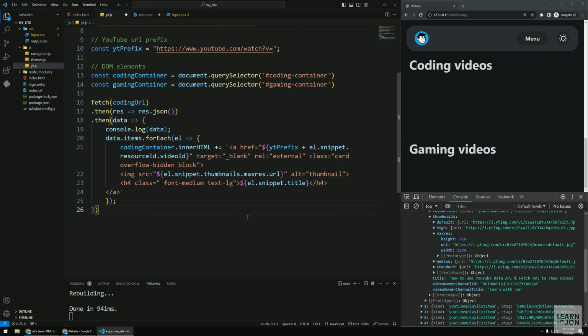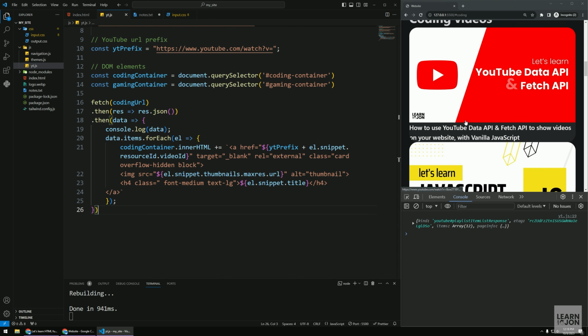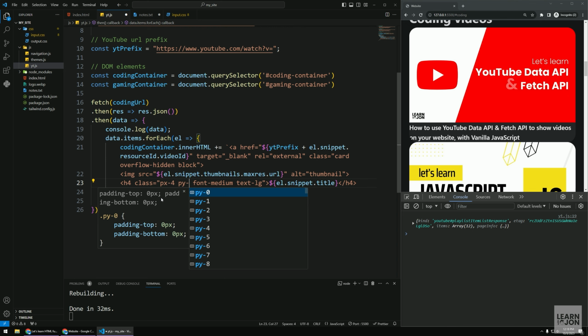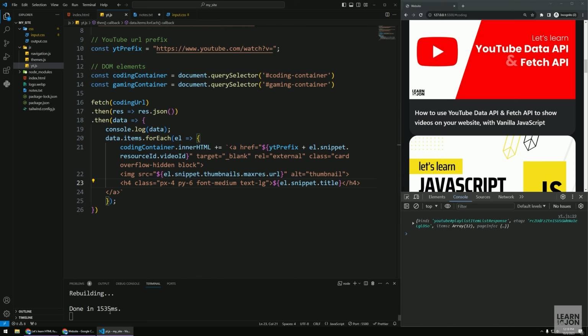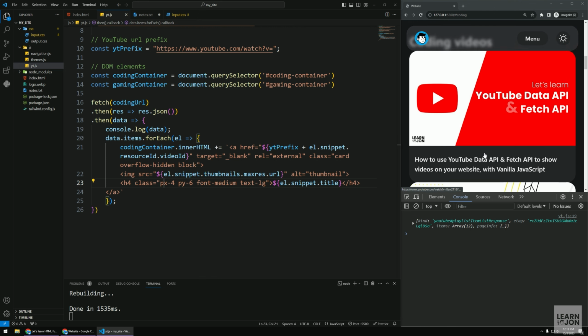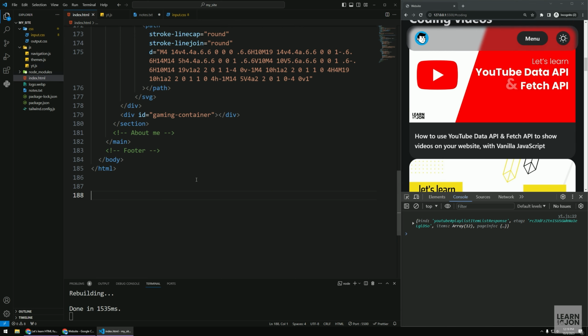All right, let's save it, see what happens. So these are the coding videos that are coming through. Of course, we need to now play around with these numbers. So on the H4, I'm going to give it padding X is 4 and padding Y is 6. See how it looks. Okay, so again, it took some time to rebuild it. I don't know why it's taking so much to build, but it's already looking okay. I'm happy.